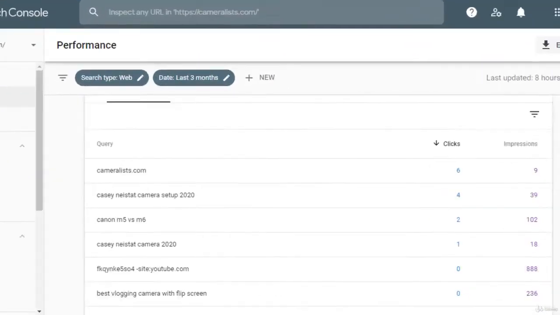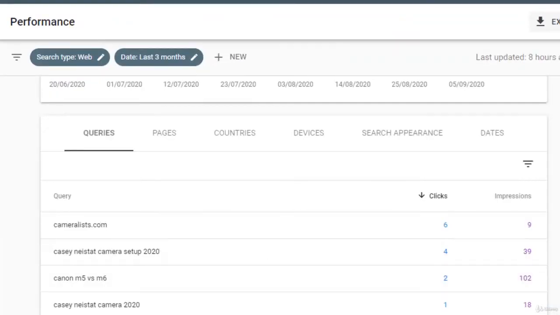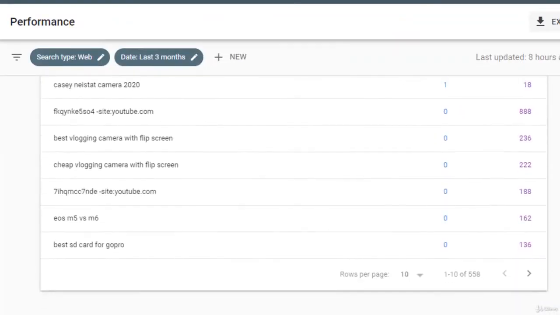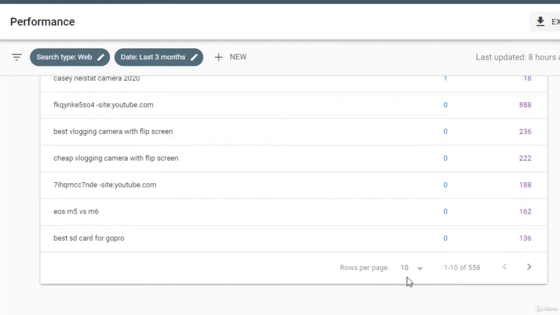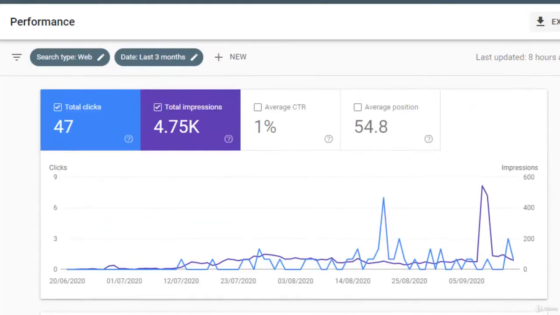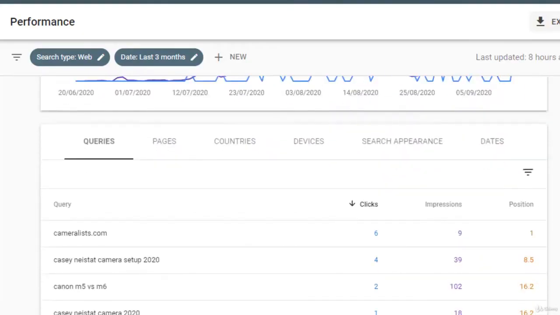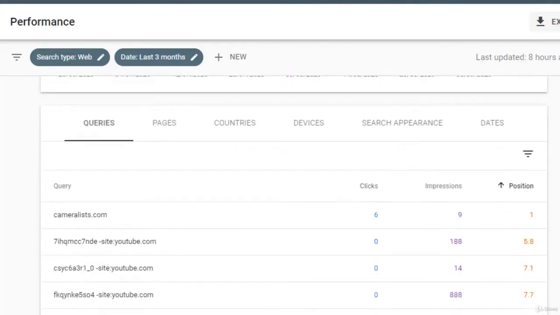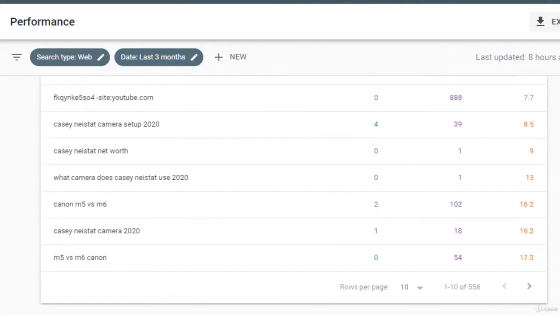So let me come down here to show you the keywords. Before I checked this website, there were only 49 keywords here on Google search engine. Right now you can see there are 558 total keywords in Google for our website, I mean different keywords on different positions. But let's check the average position and then sort it from the top. So here you can see we have different keywords on different positions, but this one, Canon M5 versus M6 review, was 28 before. Now it is 16.